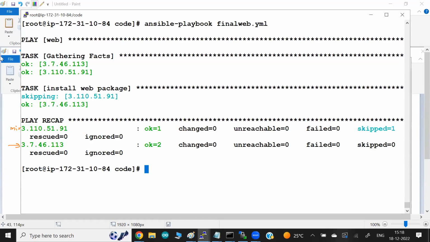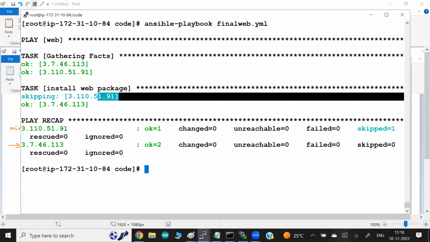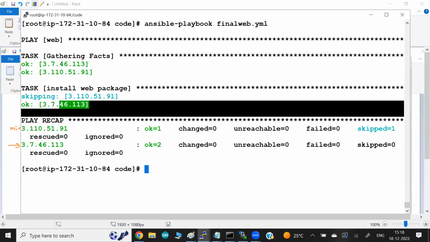So by chance this system is Red Hat, but that has a lesser RAM, less than 200 MB. So that part is skipped, and this part satisfies both the conditions, all the conditions, when they run for us.